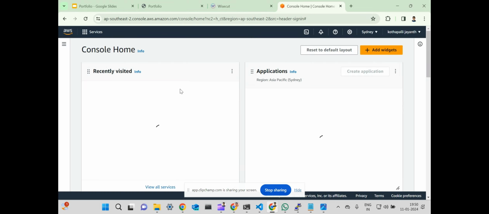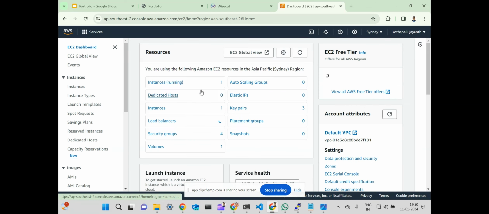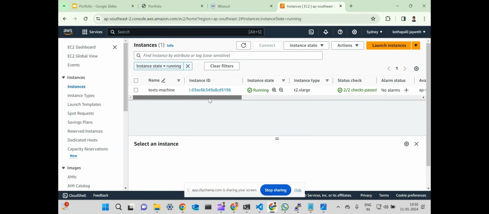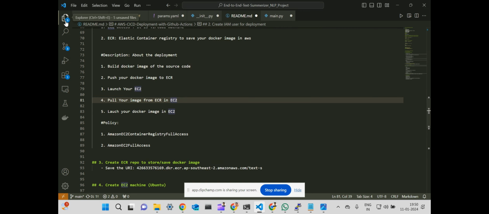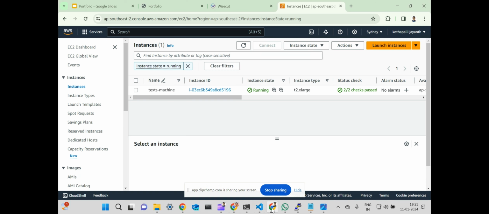I think my code is also running in Elastic Container Registry and the EC2 dashboard. See, one instance is running, but unfortunately, I could not run the project in the deployment. If I want to run the project in the server, I have to upload the artifacts folder in my GitHub, but I have not uploaded it. Why? Because it is 2 GB, because my model is pre-trained and the tokenizer and my dataset are also huge.